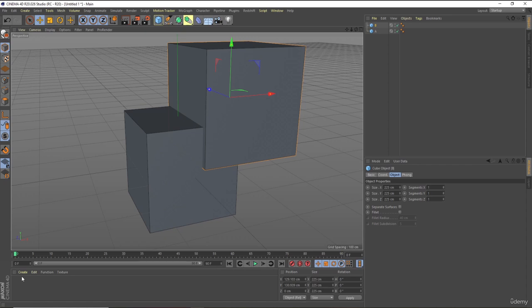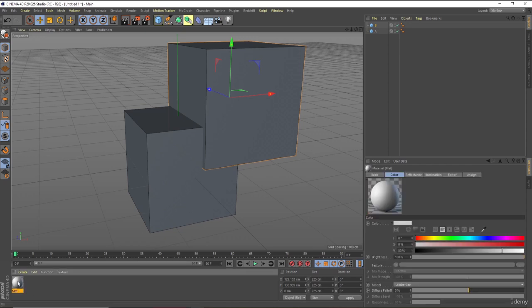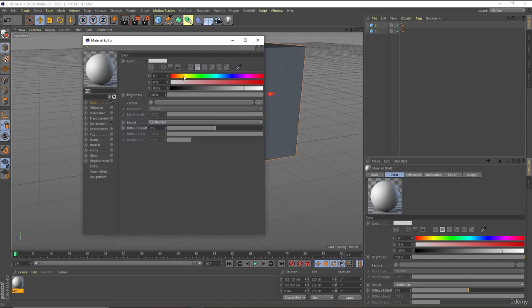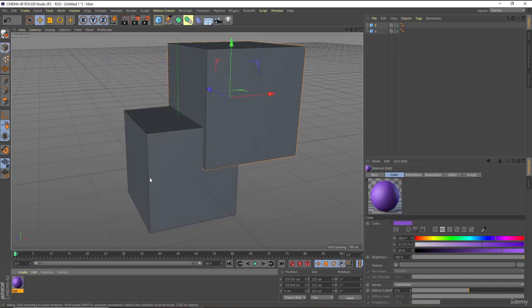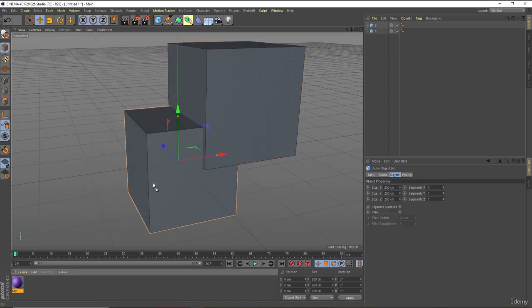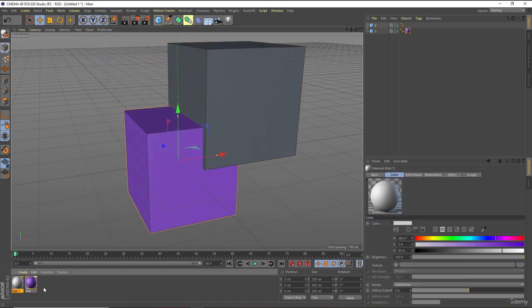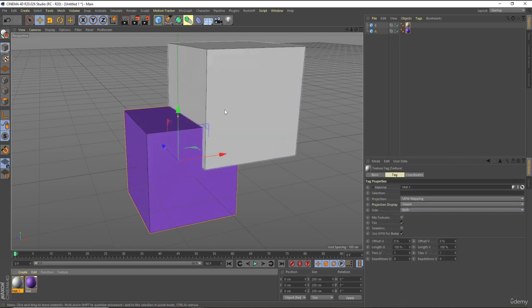To recognize that, let's create one material. If you ever want to create a material, all you need to do is simply double click over here. You can go inside this, choose RGB mode, and choose whatever color you want. I will choose this color for A and simply apply it. Then again double click to create another, and I'll choose this one for B.